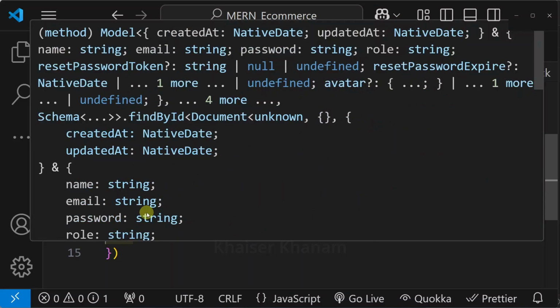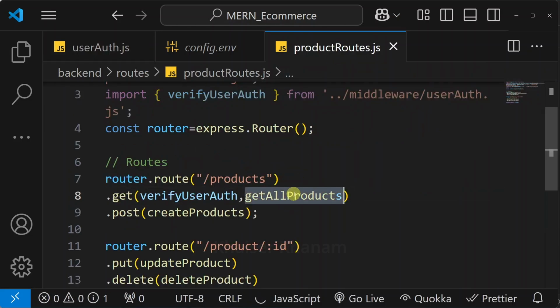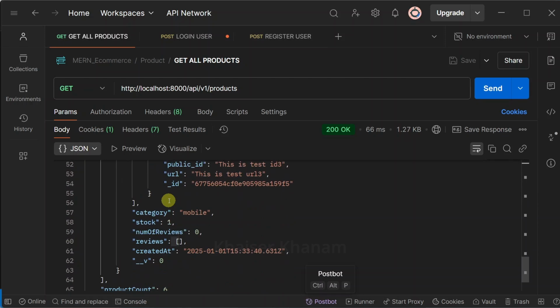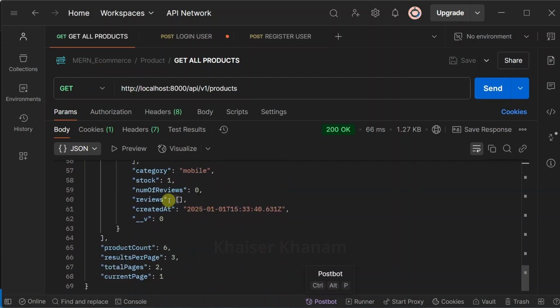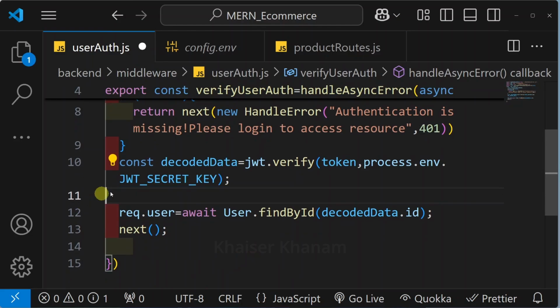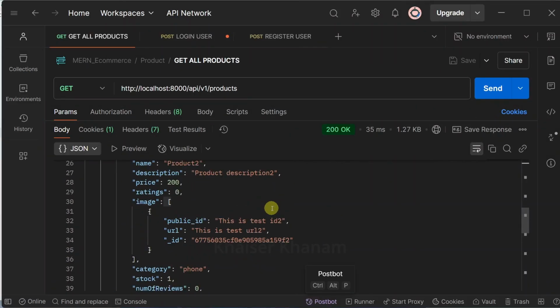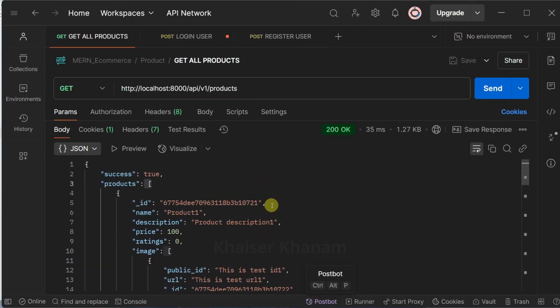If we are having the user, directly we are going to next middleware. As soon as we hit next, we are having this get all products, using which we are able to access all the products which we have created. And from here, I will remove all the logs. Again, if I click on send, successfully, I am able to access all the products.